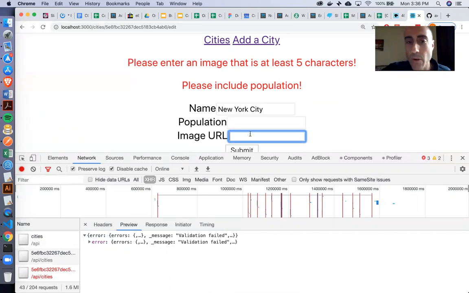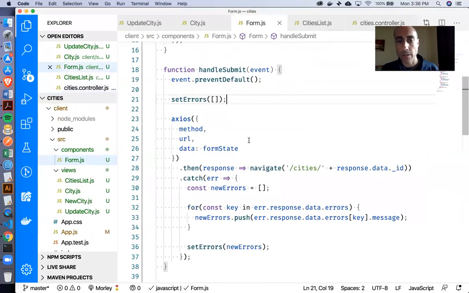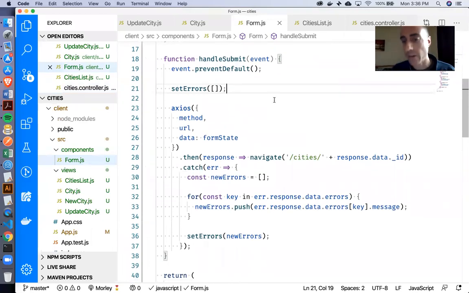So again, the reason why we were able to do this a little bit more easily is because we had turned this whole form into its own component. If I had these in two separate places, well, now I have to duplicate all this logic in both places, right? So if I go back to my form here, this is where it's all happening. I'm handling my errors in just this one component, not in two places. All right, any questions before we read through a little bit of this?